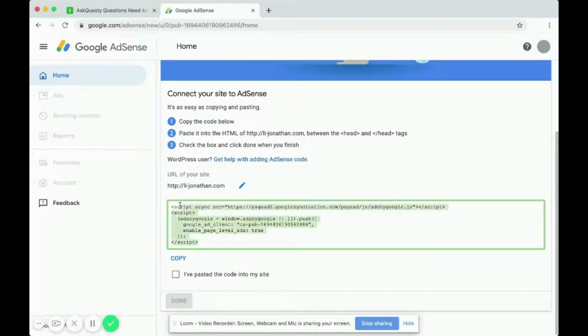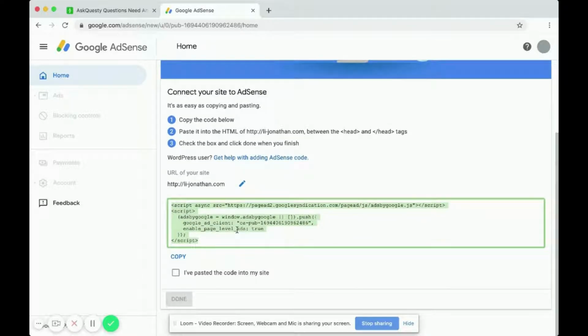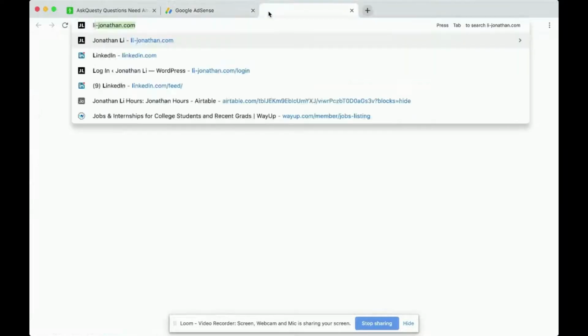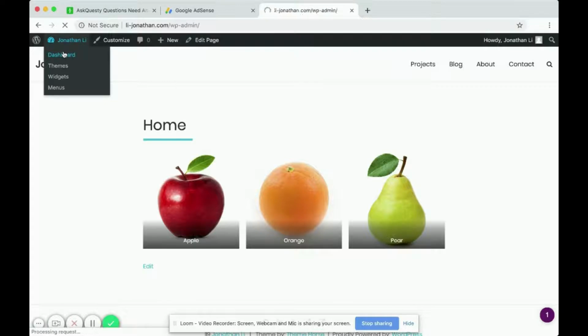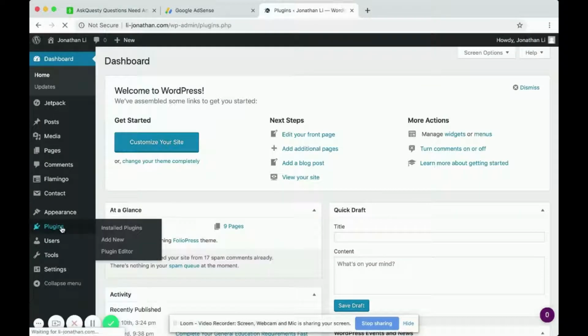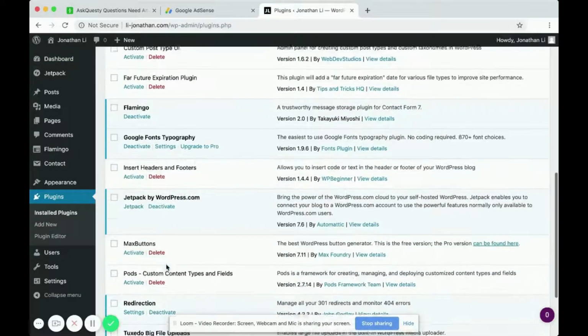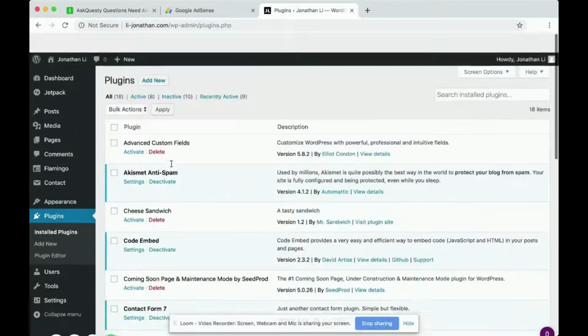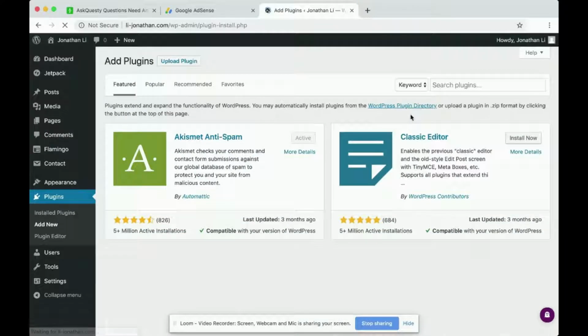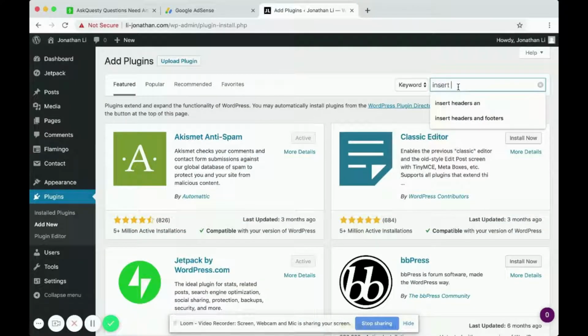So what you do is you take this JavaScript code that Google gives you, and you go over to your WordPress website. Navigate the dashboard, go to plugins, and make sure the Insert Headers and Footers plugin is activated. To make sure you have this plugin, if you don't, just go to add new plugin and search for Insert Headers and Footers.